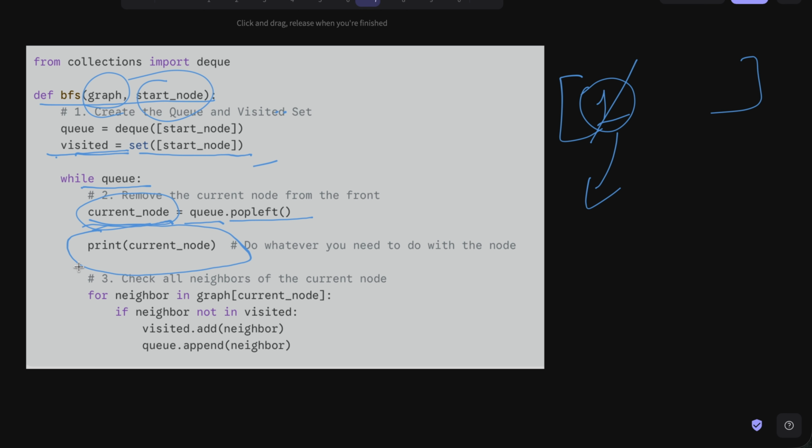Now after this step is done, we check all of its neighbors. Here the graph is basically the adjacency list. From this adjacency list, we take out all the neighbor nodes for this particular node, and we check if that neighbor is already visited. If it is not visited, we add it into the visited set, and then we add it into the queue also, so that next time we will be popping this particular neighbor. This is the step where we actually add 2 and 3.